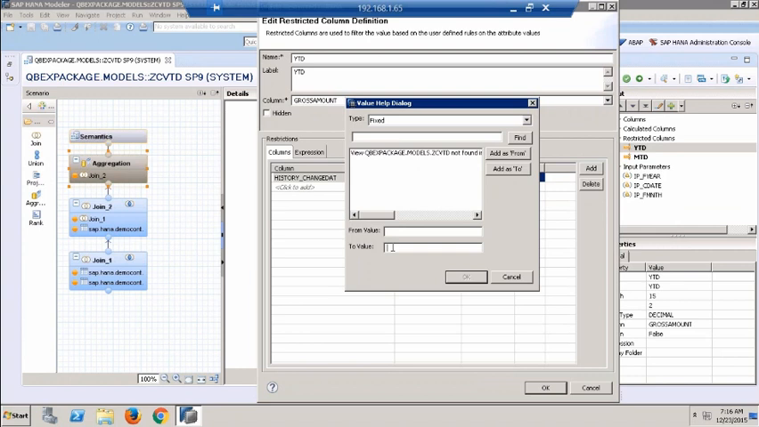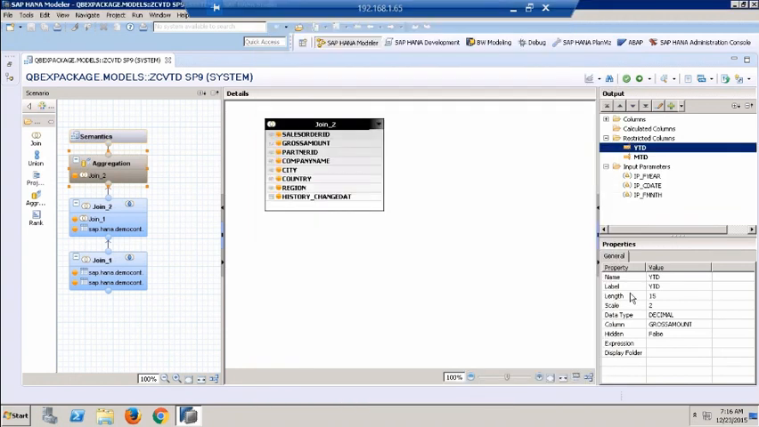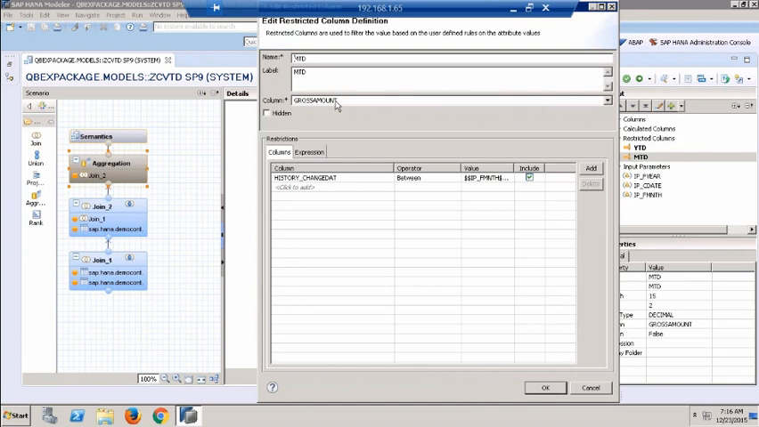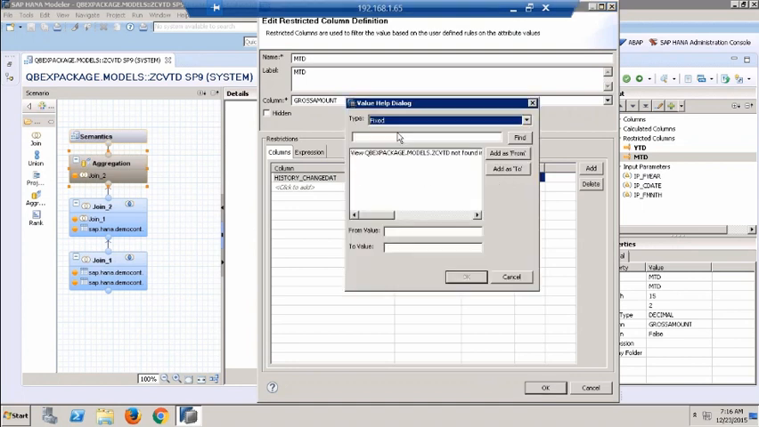Is this clear? You're okay with this till here? And then month to date is again, I'll say edit. Same: gross amount restricted where my change date is between, from date the first day of the month, and to date the current date.